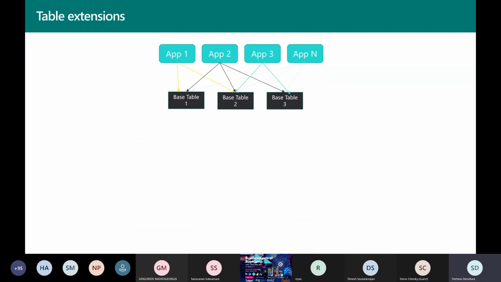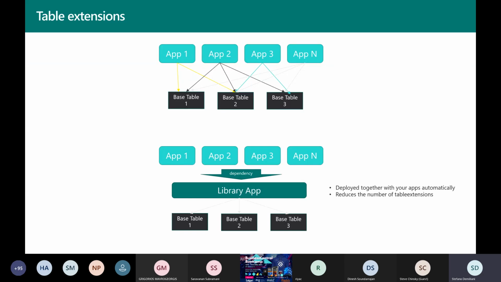So what about extensibility? Today we are talking about tips for extensibility. If you have a tenant with different apps that can interact with each other and extend the same table, you can have a lot of problems. To avoid this, one of the tricks, which in my opinion is not too well documented but is very useful, is using the library apps technique.